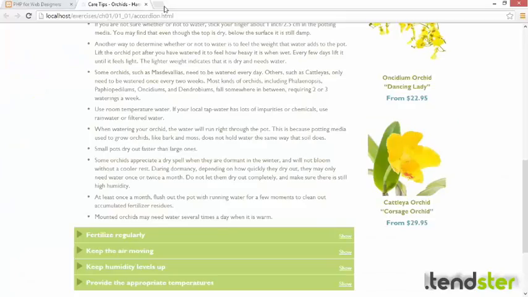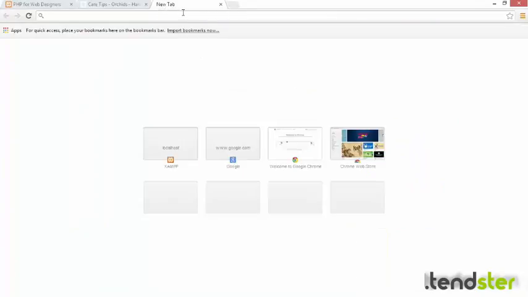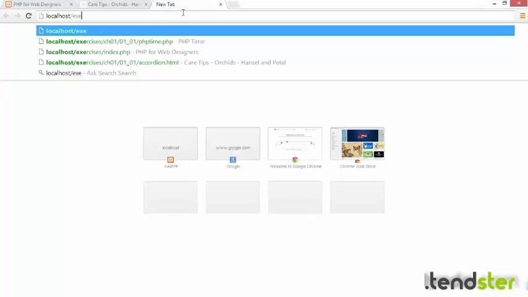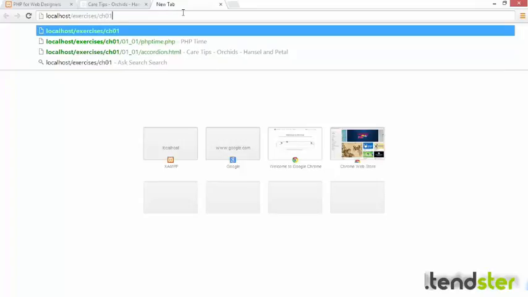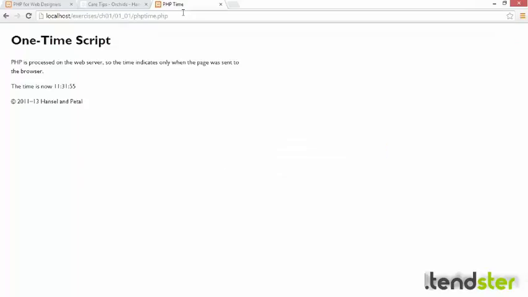So I'll open a browser, add a new tab, and the address will be localhost/exercises/chapter01/01_01 and then PHP time, the name of the file, .php. The PHP engine processes the PHP code embedded in the HTML, gets the current time from the server and displays it. It also includes the external file, copyright PHP, which generates the range of years for the copyright notice.